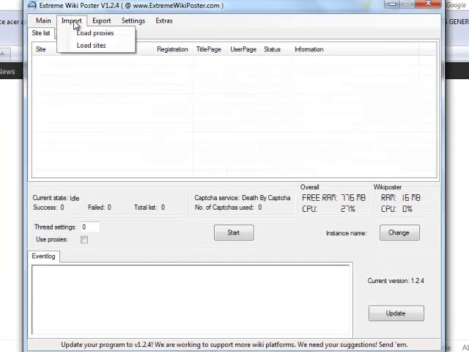Import. If you need to load proxies because you're going to run this as a high mileage operation and you're just going to be blasting out all the time and you think you need a bit of coverage, you will need proxies. This is how you would load the proxies, okay? At the same time, this button down here is load the sites. Fairly self-explanatory. I'll explain that in detail further on.